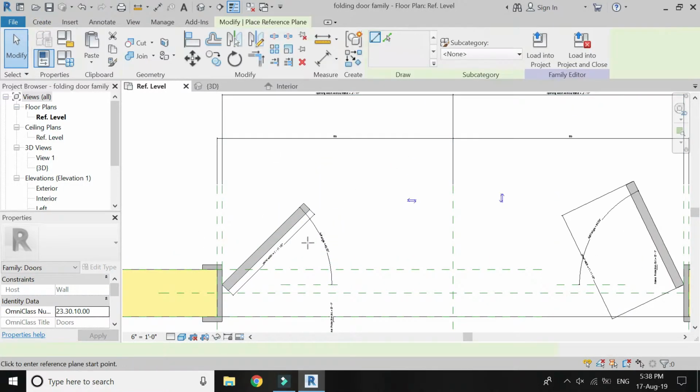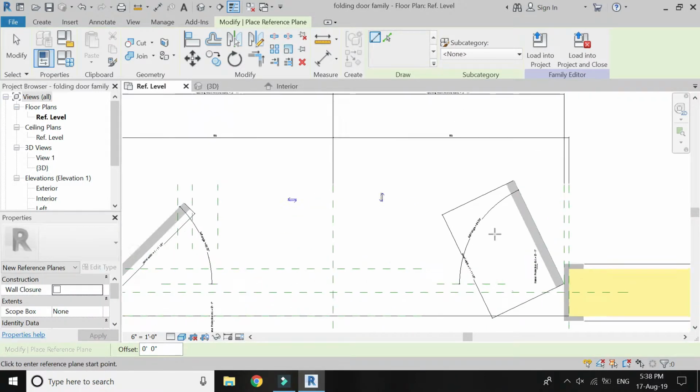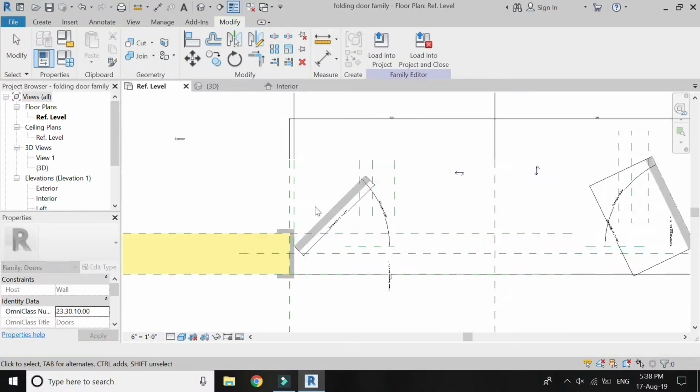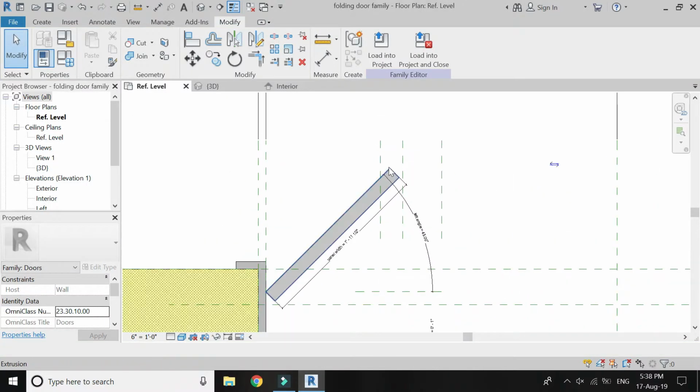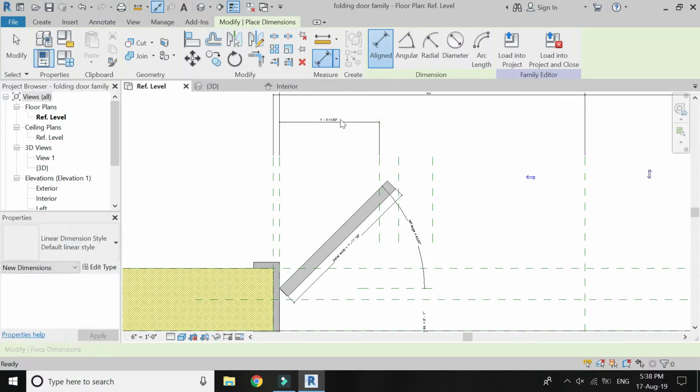Now place 3 vertical reference planes here on the left side and here on the right side. Assign dimensions between these three reference planes as shown.